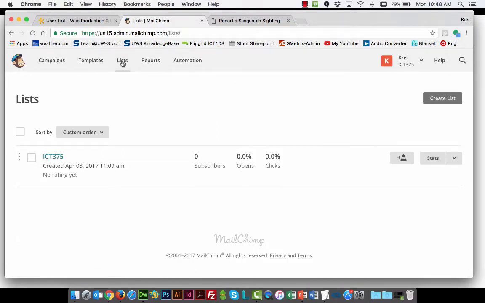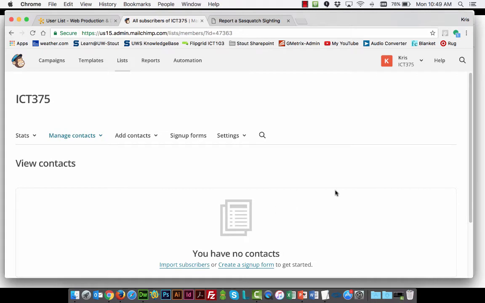And this is where we will find the form piece. So here is the little list that I created. As you can see, it's got 0 subscribers at this moment. You probably have 2, me and you. Click on the list, and that will bring you to a page that looks something like this. And where we're going to be focusing our efforts is in this sign up forms. So let's click on that.